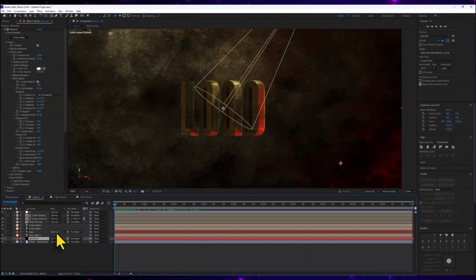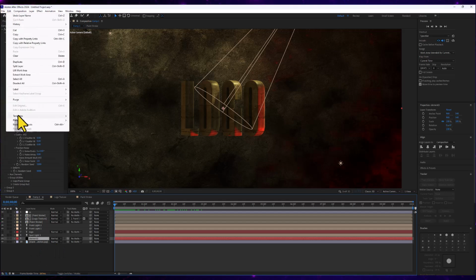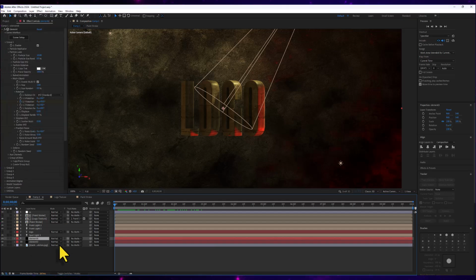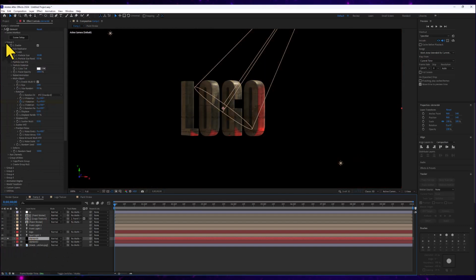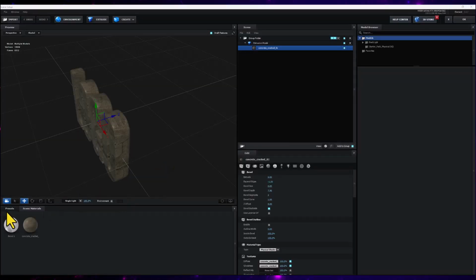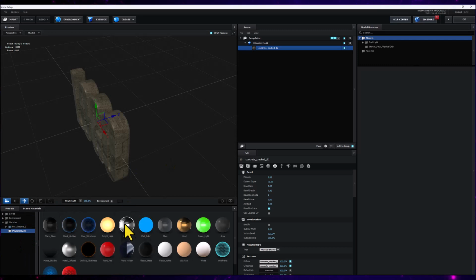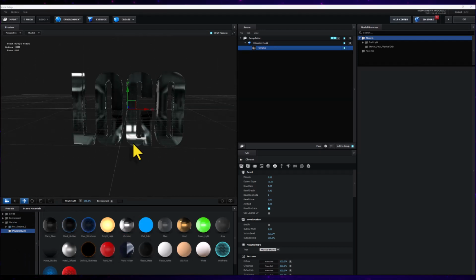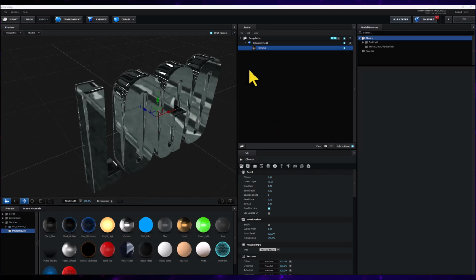We need to duplicate our Element 3D layer. Select the layer in the timeline, go to the Edit panel, and choose Duplicate. This will create an identical copy of our 3D element. Easy as pie. Select the Element 3D layer and click on Scene Setup. Select it to apply the chrome texture to your 3D text. Hit OK to confirm your changes.